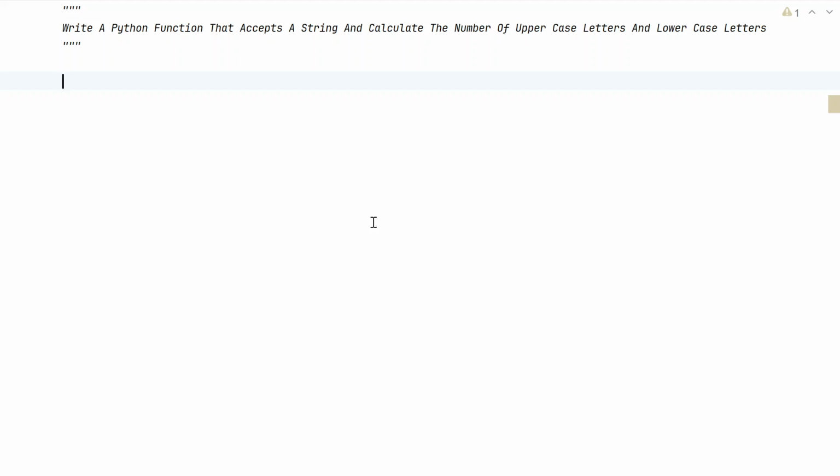In this video, let us learn a Python program: write a Python function that accepts a string and calculates the number of uppercase and lowercase letters. Given a string as input to your Python program, your task is to write a Python function that accepts a string as an argument and checks the count of uppercase letters and lowercase letters, and you have to print that count onto the standard output. So that is the problem statement. Let us try to solve this.